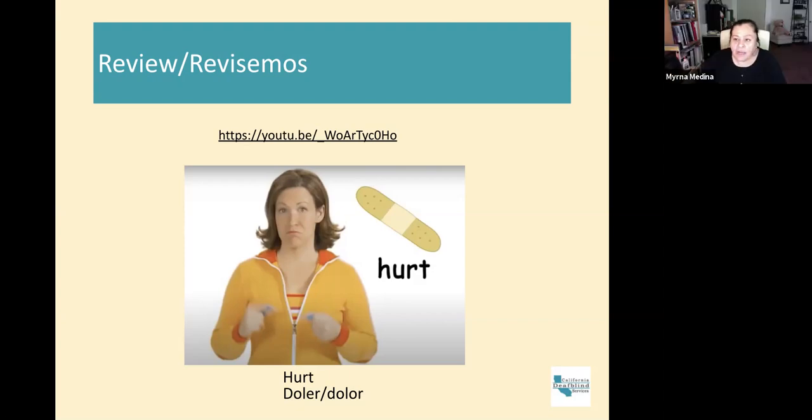Por ejemplo, si les duele la cabeza, ustedes traen los 2 dedos hacia la cabeza. Si les duele el estómago, si les duele el codo, se señalan el codo y hacen la señal de dolor.